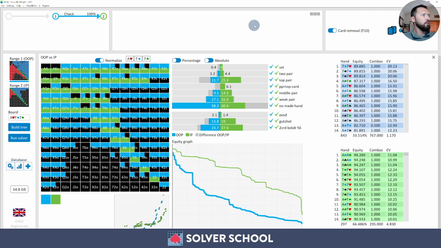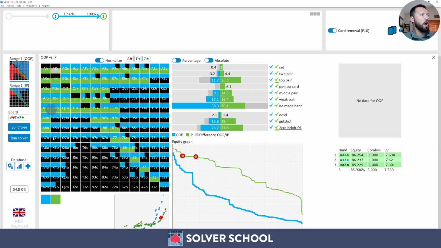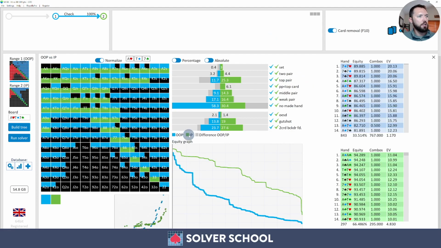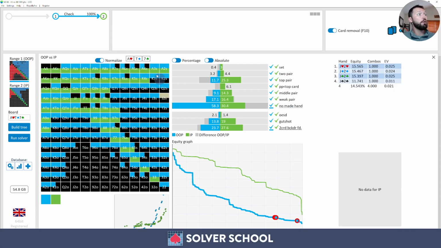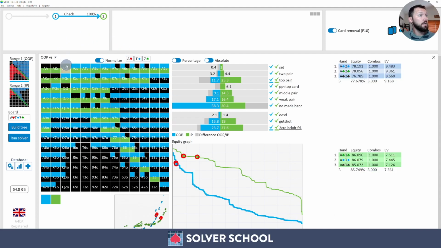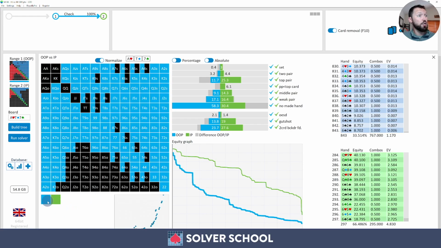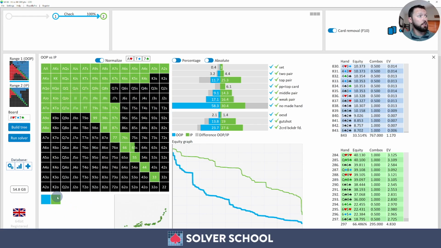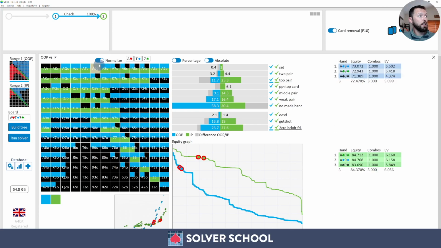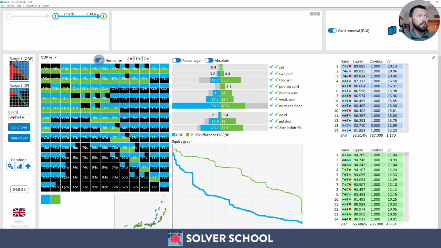So the way to look at this here is it's going to show you the out of position versus the in position. So the out of position is going to be colored as blue, the in position is going to be colored as green. So you have a few different things. One, you can see the ranges for the two different players. So this is going to show me the out of position range, the green is going to show me the in position range. I can choose to normalize or not normalize them.